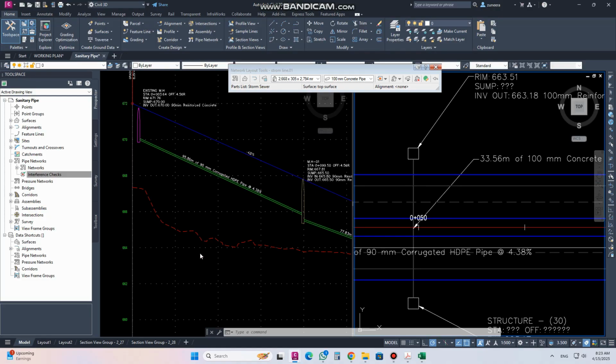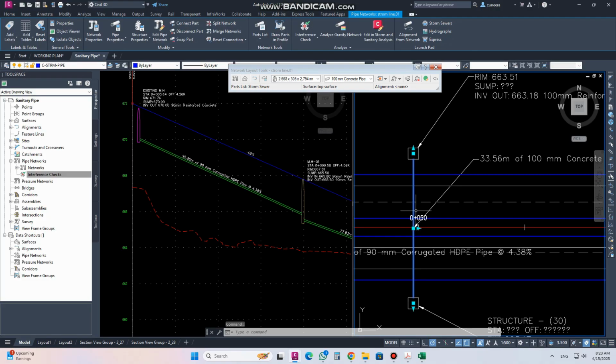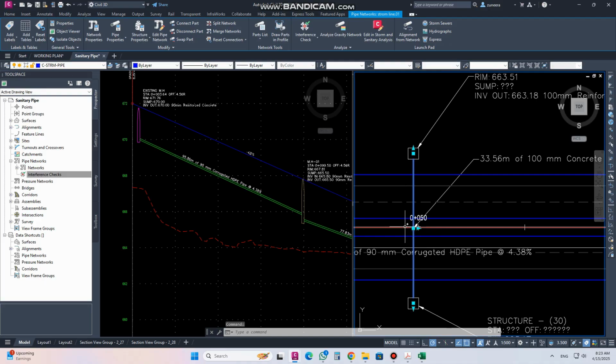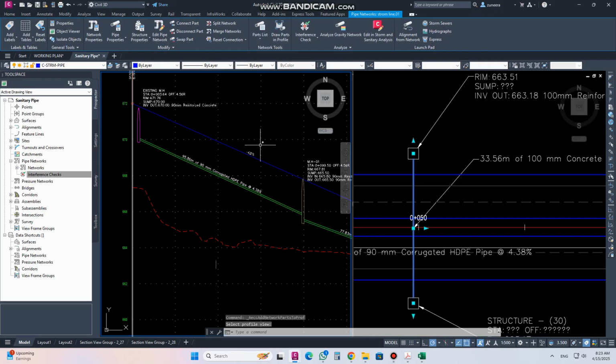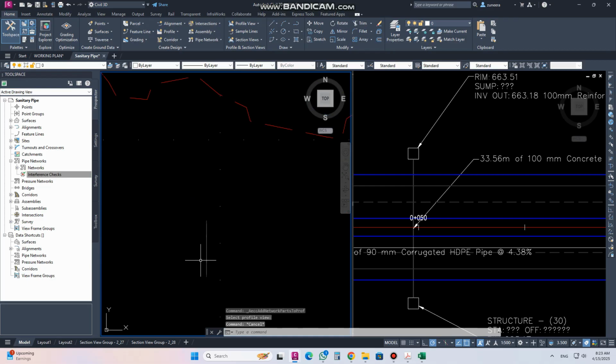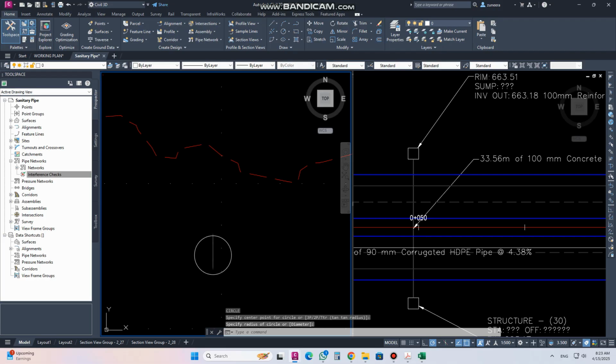Now if I want to show this pipe on the profile, I will close this one, click on the pipe, go to the draw part in profile, and select the profile. Now as you can see it's showing, but it's showing a simple line. It must be like the pipe. If you know the pipe, if we cut this section, it must look like this, not like one line.